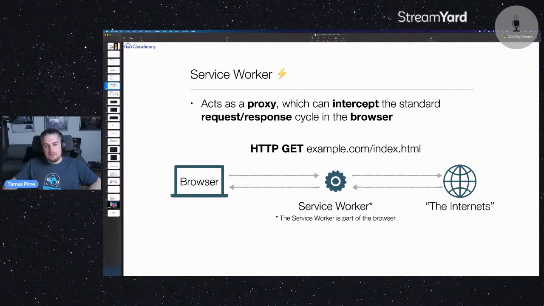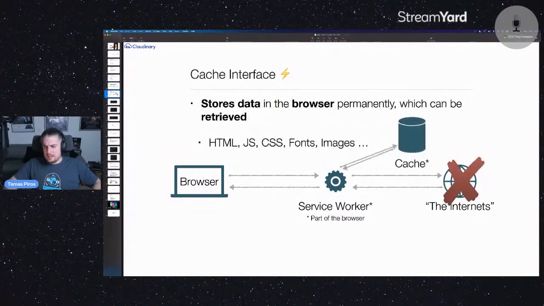Now, you have your response, you have your index.html file, for example, coming back from the network. Again, the service worker can intercept that response, can manipulate that response, and then can send the response back to the browser. So it acts as a proxy in between the browser and the internet that allows you to intercept the request and response cycle. So why is this important? It is important because if you combine the service worker with something like the cache API, the cache interface, you can enable offline features, right?